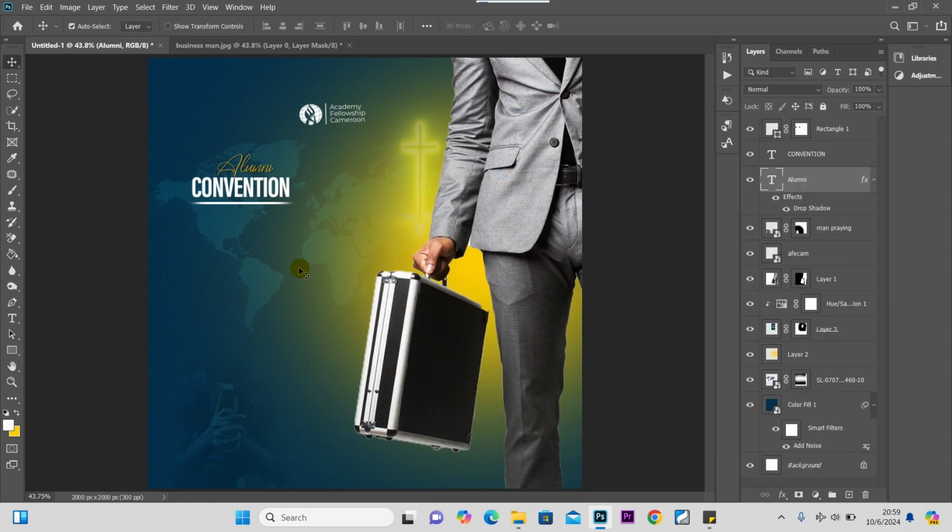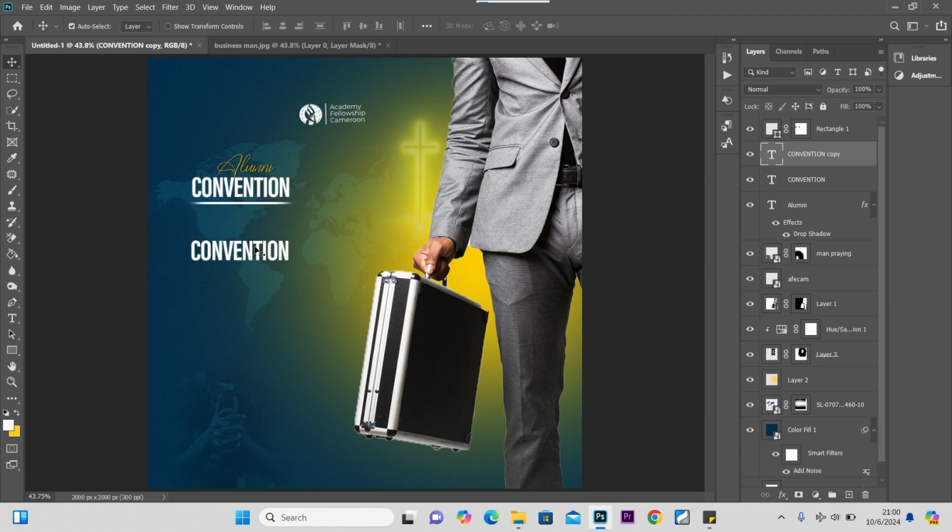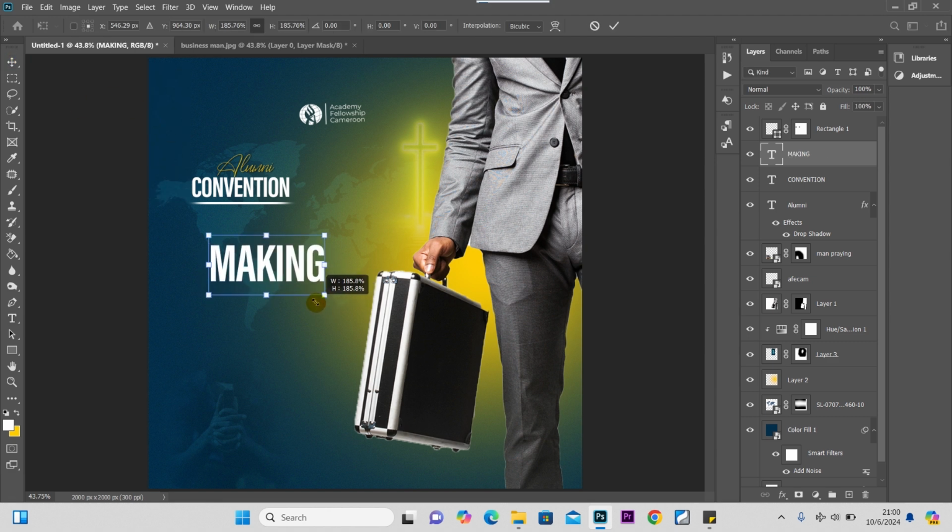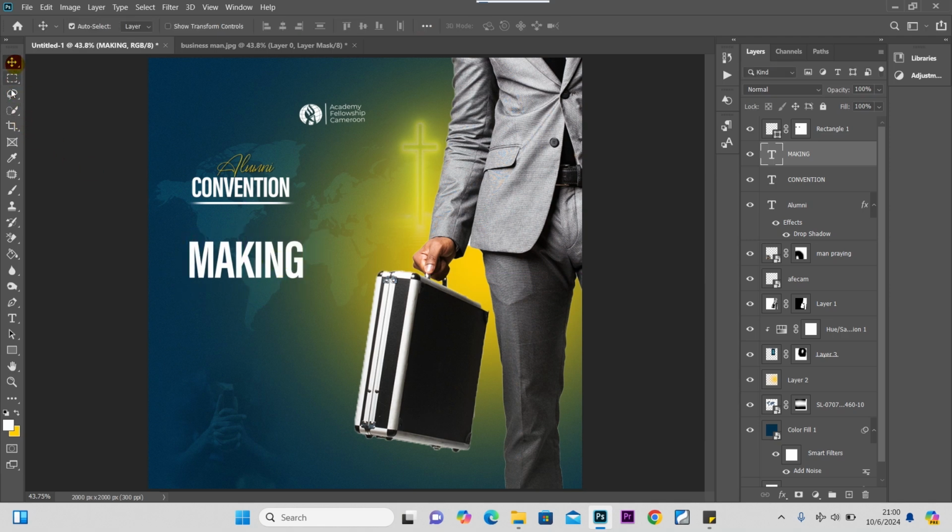Okay, and now I'm going to add the theme of the program, which is making kingdom-minded entrepreneurial giants. So I'm going to select this same text up here, just create a copy by holding Alt, and I'm going to type making, all in caps, making. Control T, going to increase the size of the text to something like this, and I think that is okay.